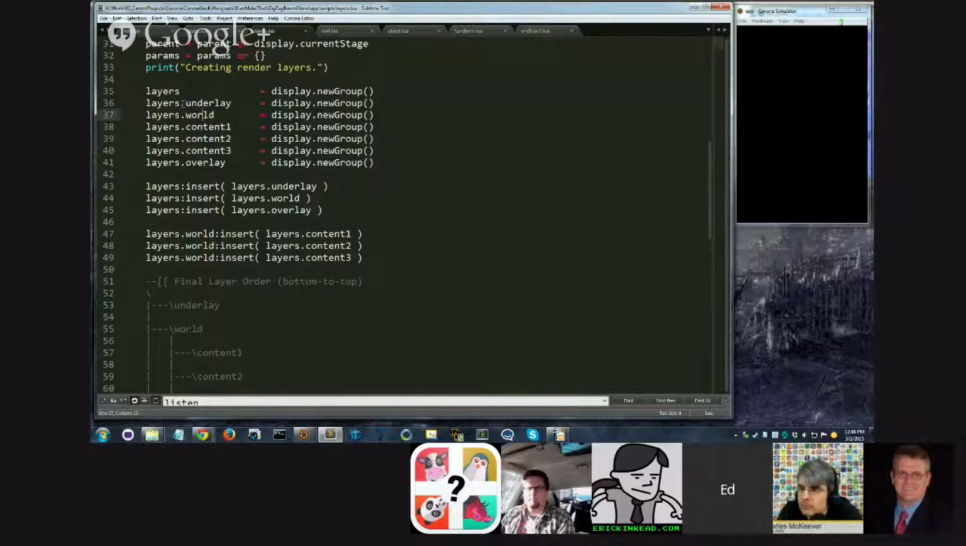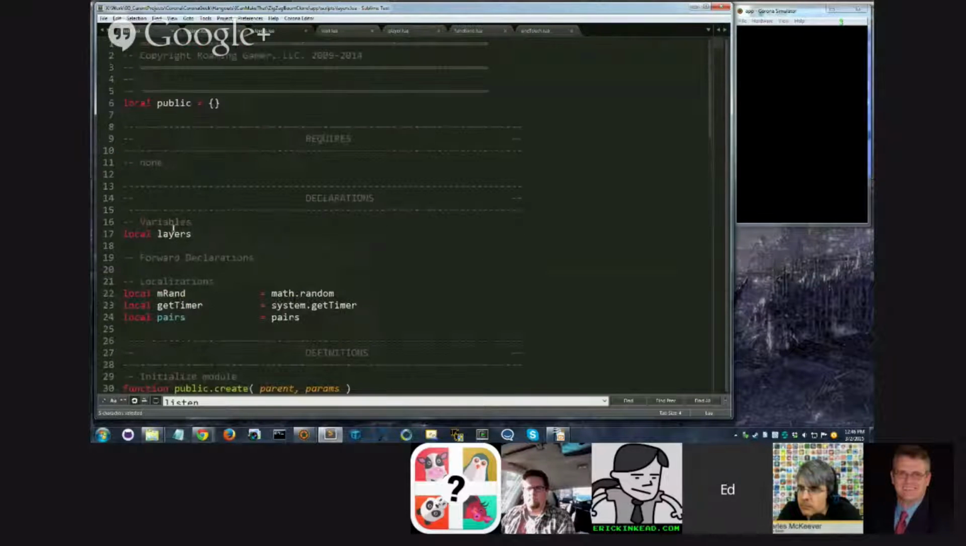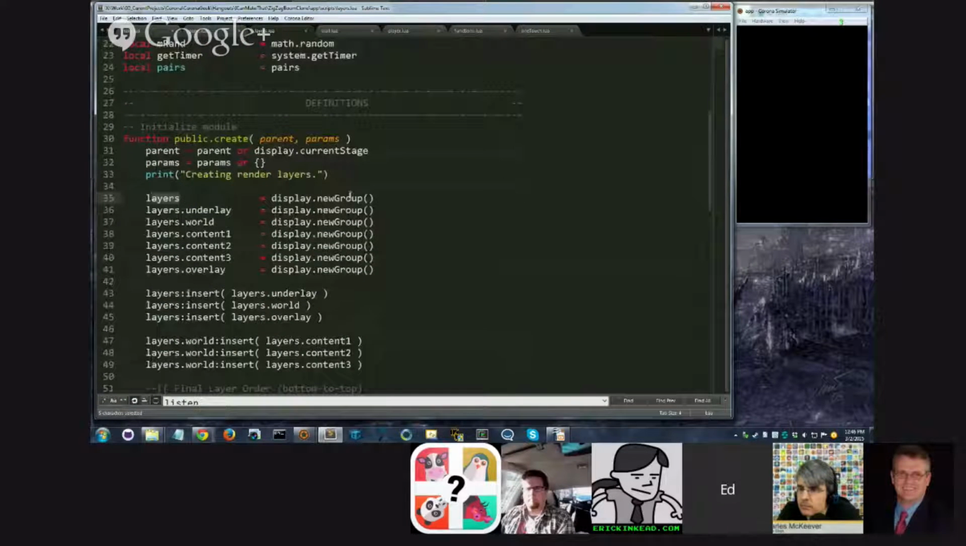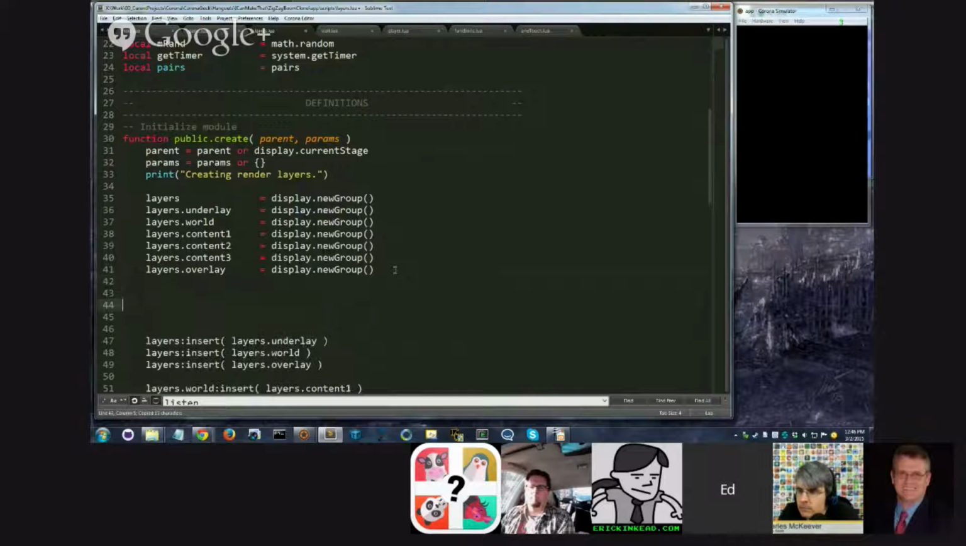Just a note, you'll notice that I created layers, which is a local variable at the top of the file. So I created a group and stored it in layers. And then I said layers dot underlay. The reason I'm doing this is because I'm going to pass this variable around in my code, but I want to have easy access to all these other display groups by name. So later, when I wanted to put an object in layers underlay, I could simply type layers underlay insert and whatever the object is that I wanted to insert into the group.